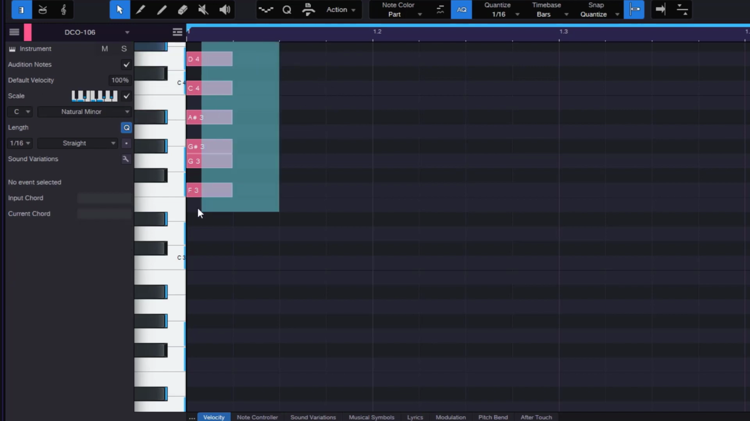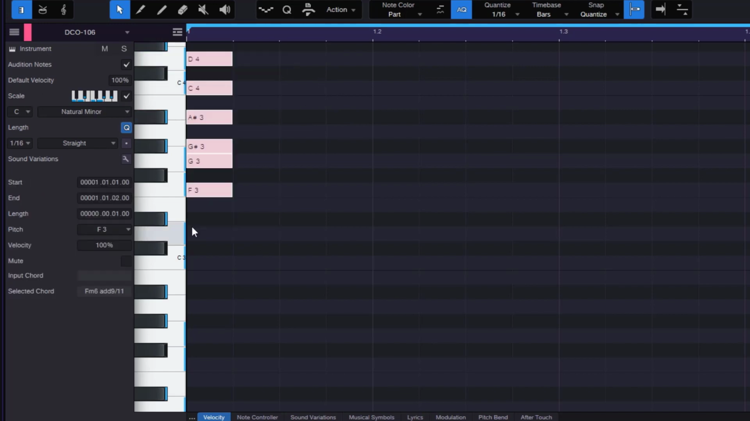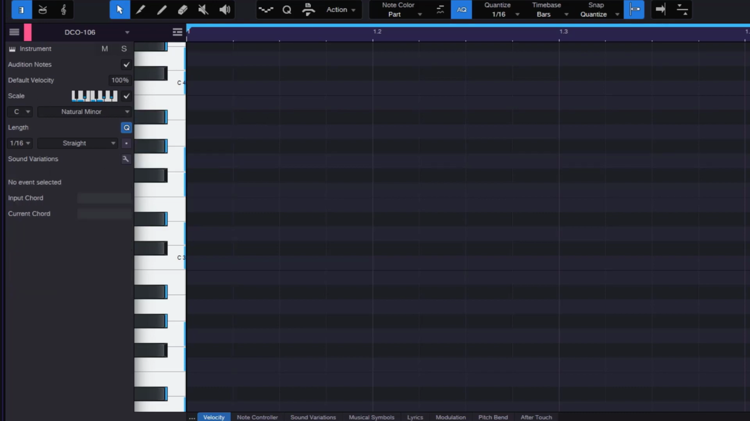So still, this is a good feature, the scale, that not all DAWs have. Some DAWs don't have this, and it kind of sucks. So the fact that we have the ability to do this, it's really cool.